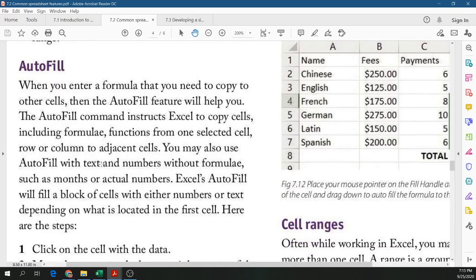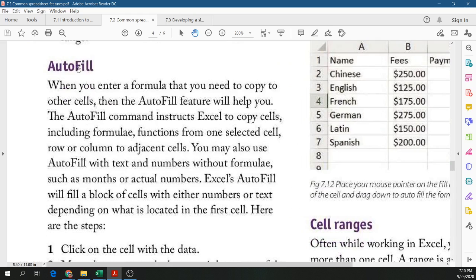So let's move on to autofill now. Autofill is basically like another form of copying, so we can see how we can make use of it. Autofill: when you enter a formula that you need to copy to other cells, then the autofill feature will help you. The autofill command instructs Excel to copy cells, including formulae and functions, from one selected cell, row or column to adjacent cells. You may also use autofill with text and numbers without formulae, such as months or actual numbers.